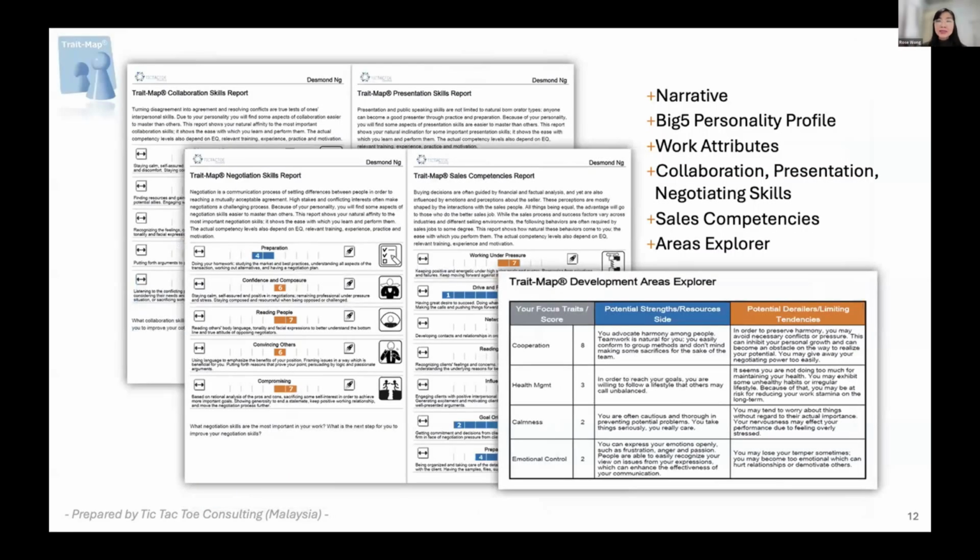And then I will also encourage my clients to use the narrative. They can look at the narrative for more information. So the Big Five personality profile, as I showed earlier. There are many other parts which are very useful for us to understand the job fit of the individual. So you can refer to work attributes: collaboration, presentation, negotiation skills, and sales competencies. If you are recruiting a sales representative, you can refer to the sales competencies.